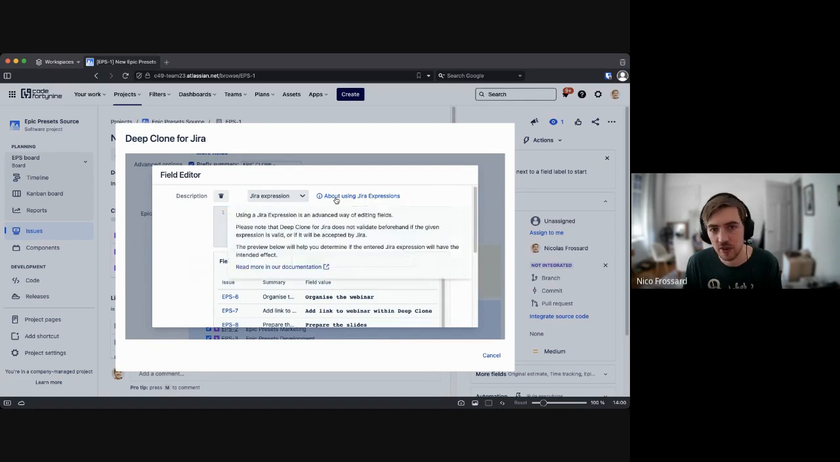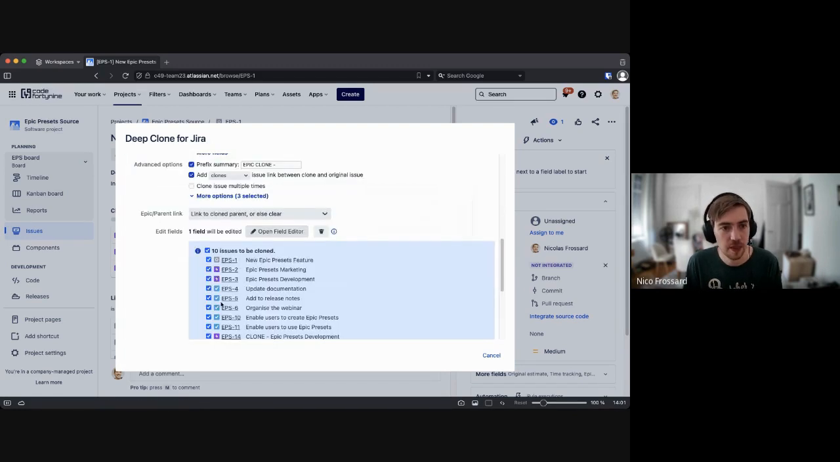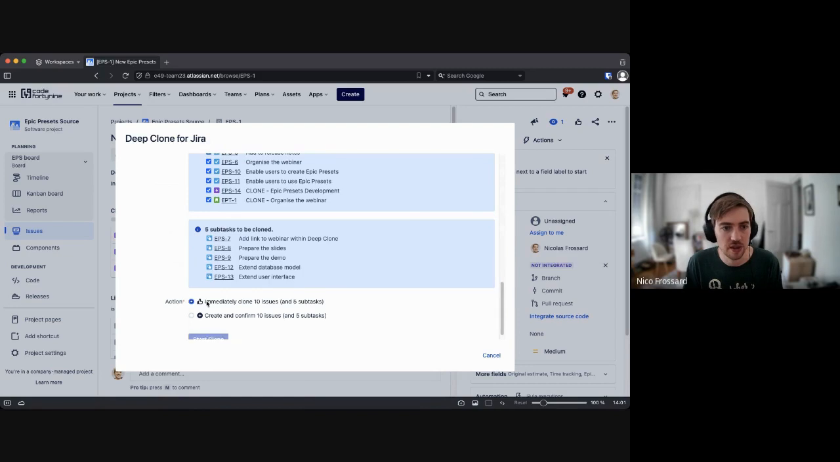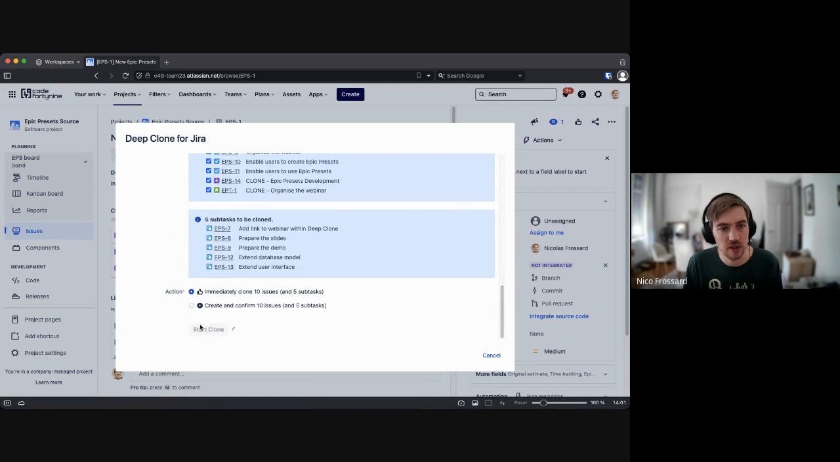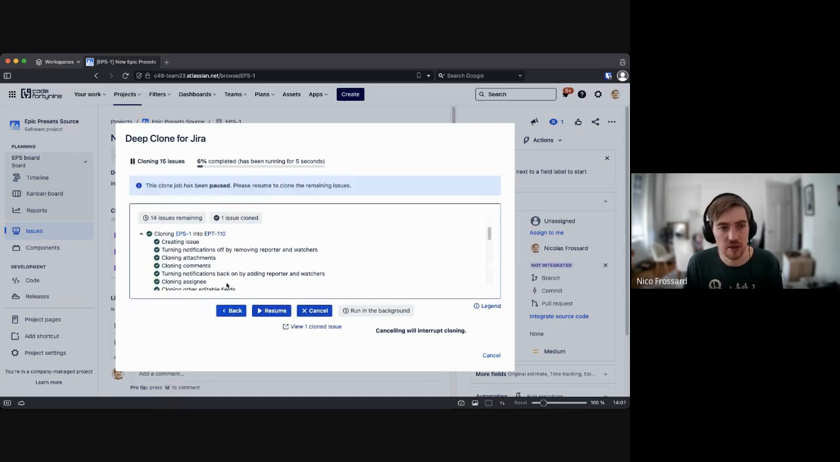So if you're interested, you can click on this and click on the link to our documentation to learn more about Jira expressions. But for now, I will select this simple expression and I can start cloning. And my epic is now cloning.